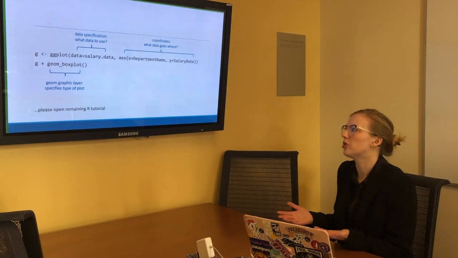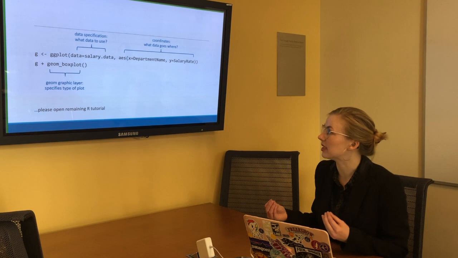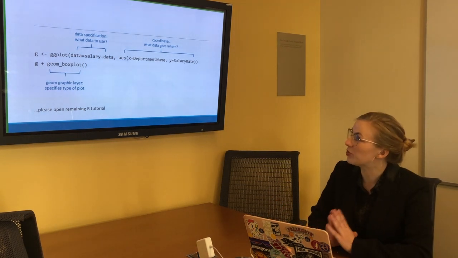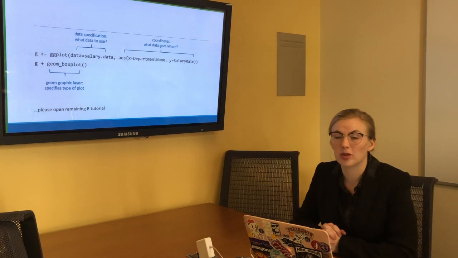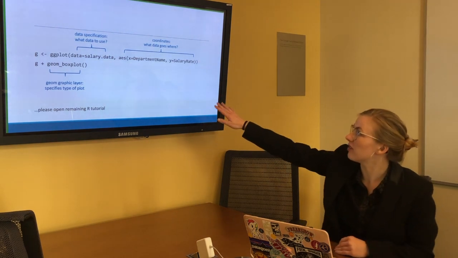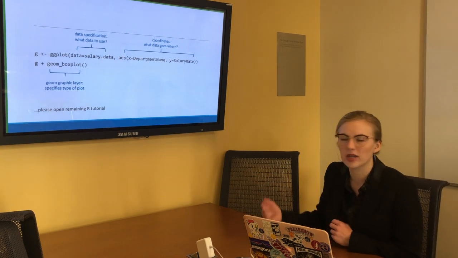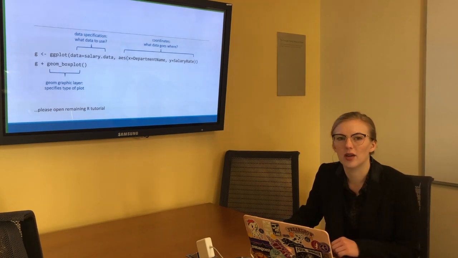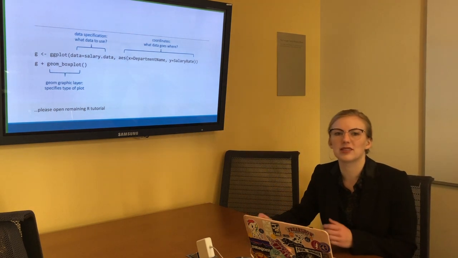So here is an example of me setting up a ggplot with these three basic components. So the first step that I take is I specify the data that I am going to use. In this case, in our workshop, our data will be called salary.data. Second, I specify what data are we looking at out of this data frame and where is it going. So I specify that our x variable is going to be the name of the department, and the y variable is going to be the salary rate.